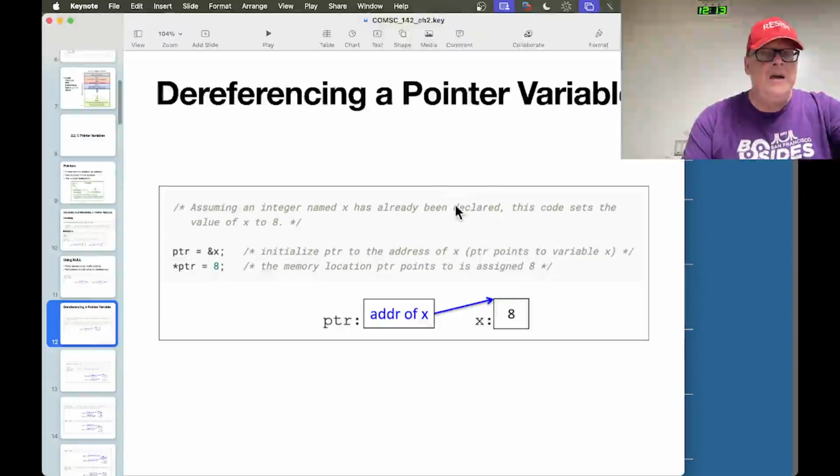All right, so if you dereference a variable, you do it with the star sign. So if the pointer contains an address to X, then star pointer contains the data there. Ampersand X is the address of X. Star pointer is the value stored at that location. That's how it works.